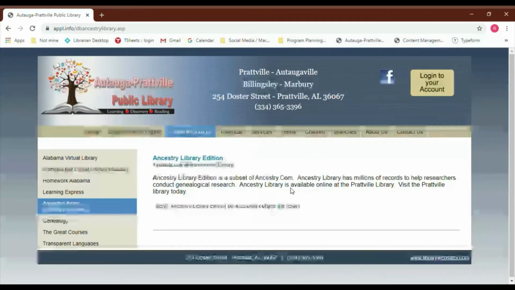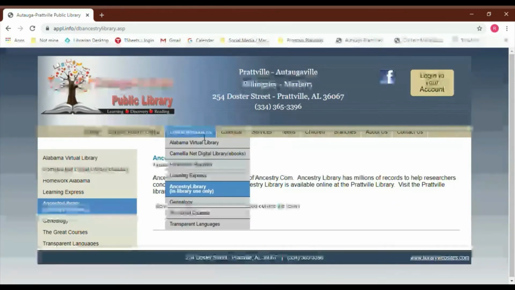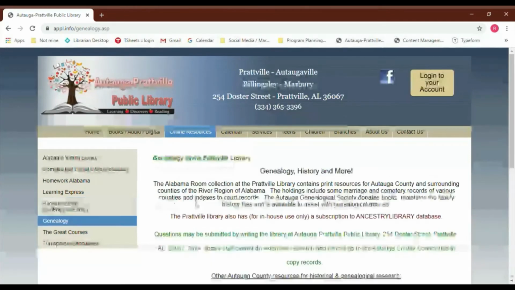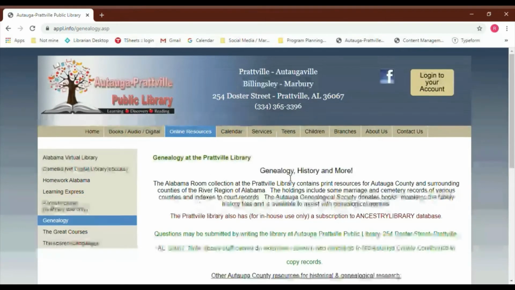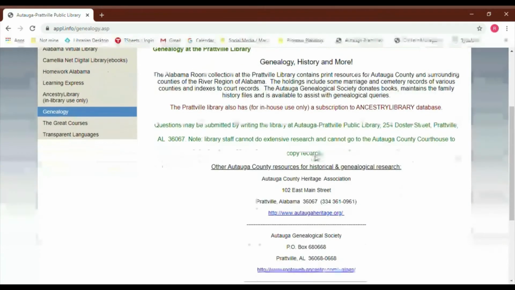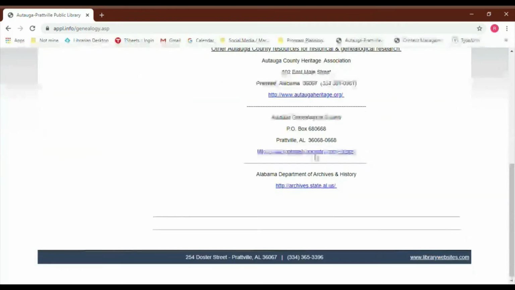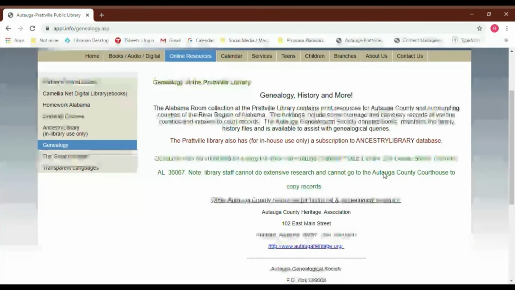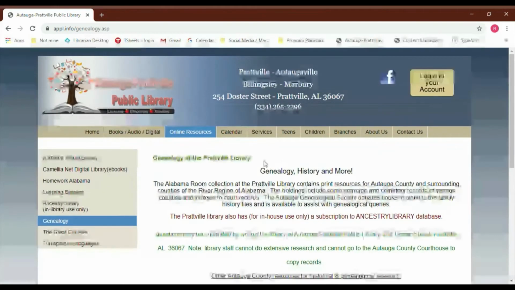For now, I'm gonna skip over that because I don't want to get my Facebook all up on the screen. We do have other genealogy resources. So this is saying you can submit your questions to the Prattville Library. If you have genealogical reference questions, send those to us as well. We'll see what we can do to help you out.